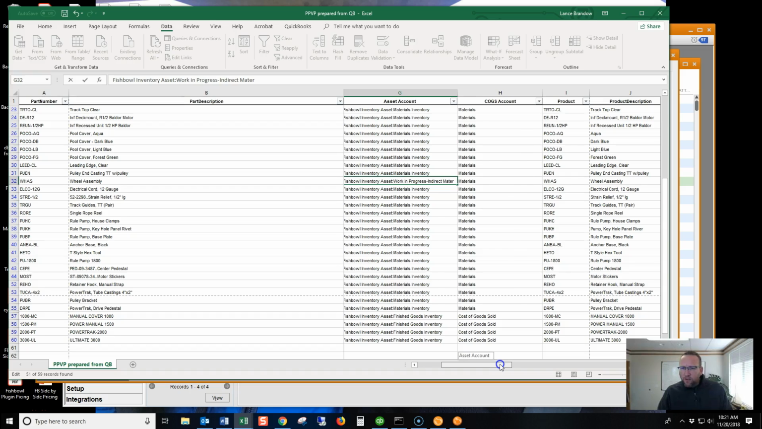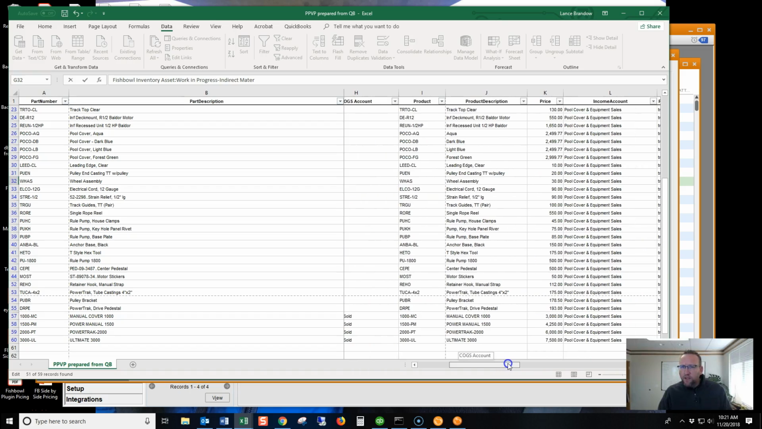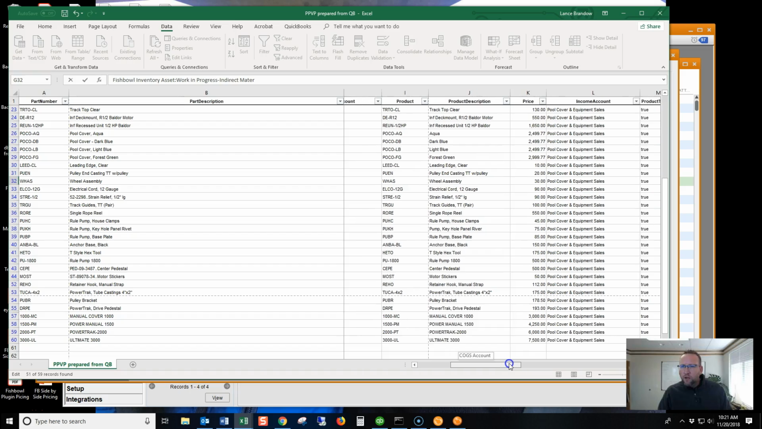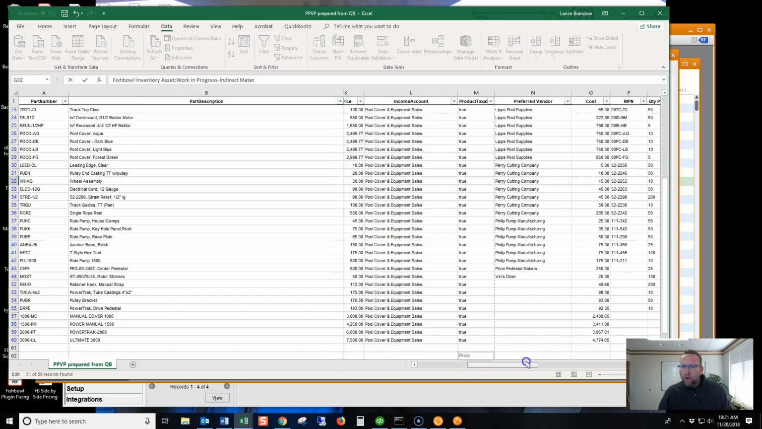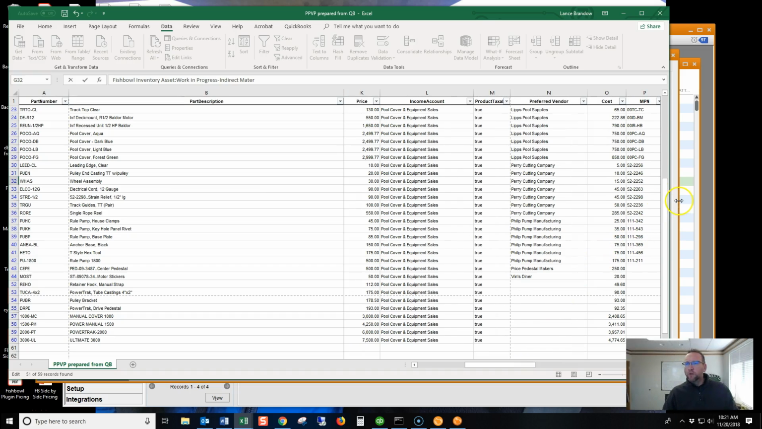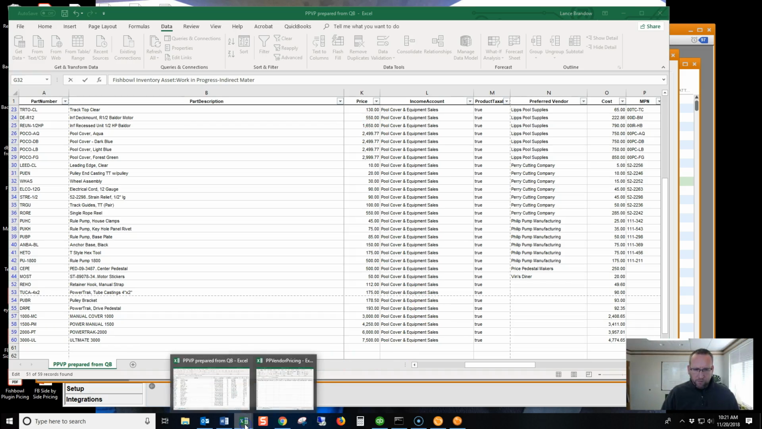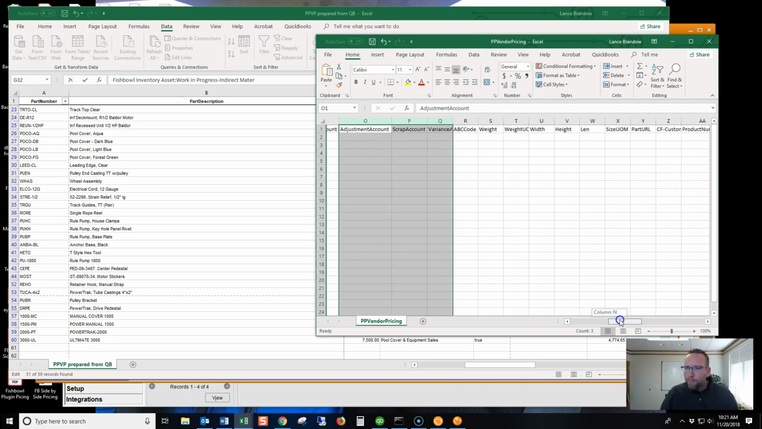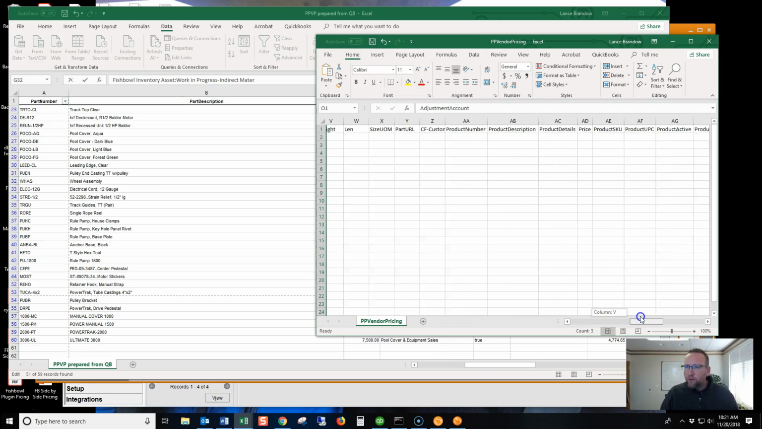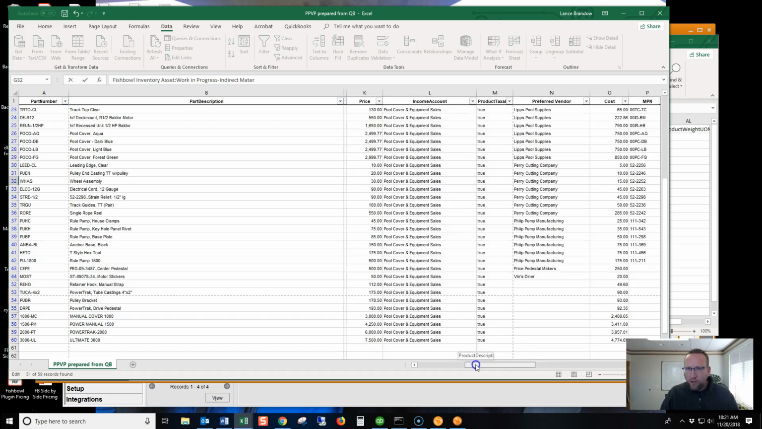Alright, so we've got our COGS set up, our products, our product description, income account, our product, taxable. Now let's make sure these names are right, or we're going to get an error message. So we're going to reference our template again, and it says product taxable, income account. Okay.